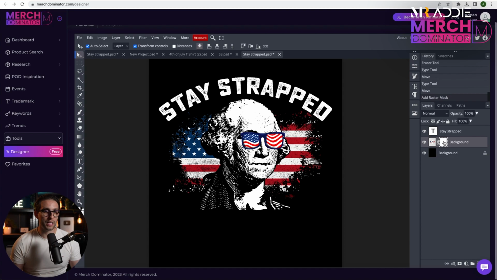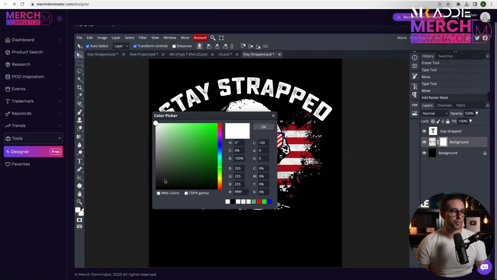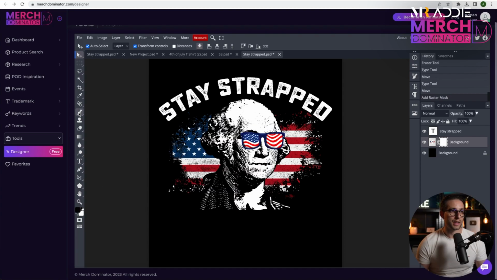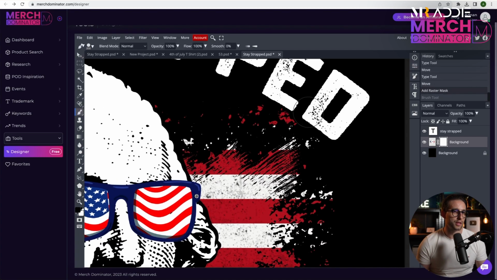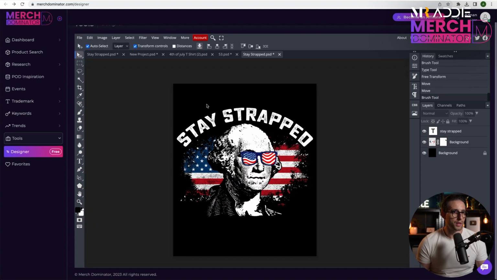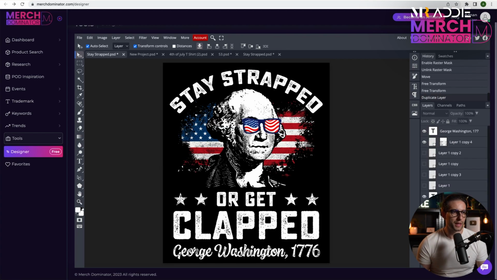Now I'm going to go into the mask. I'm going to make sure that my brush is black and I'm going to click on brush. Now I can literally brush these bits off just like that so that it looks like it's done nicely. I'm happy with that. Nice. So now I'm going to need to move these to the top. That looks good.